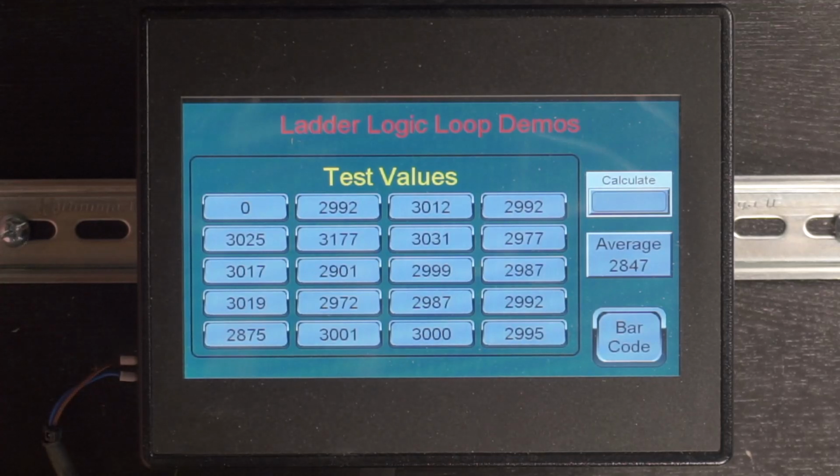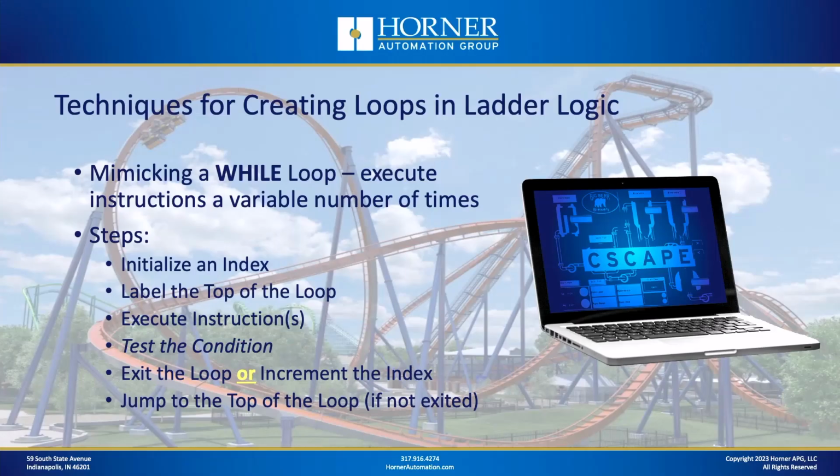All right, very good. So that is our first example where we mimicked a for loop in ladder logic by executing a loop a fixed number of times. All right, now let's head back and let's talk about mimicking some aspects, at least, of a while loop. So in this case, what do we need to do when we're mimicking, at least most aspects of, a while loop?